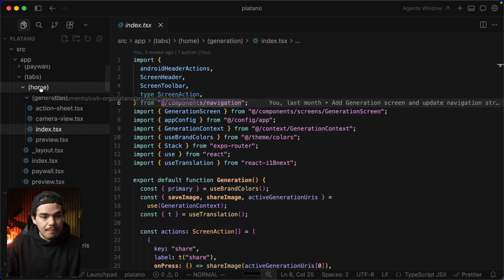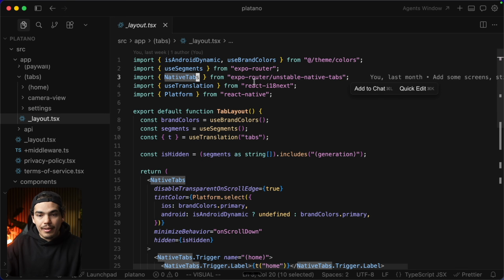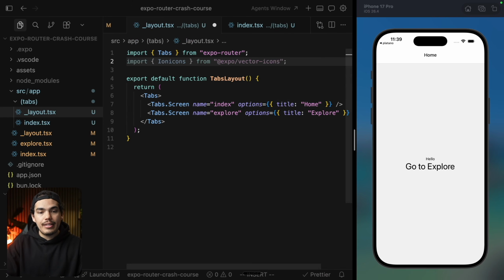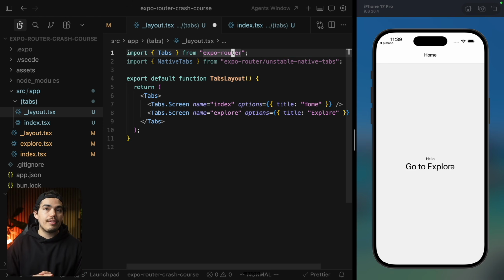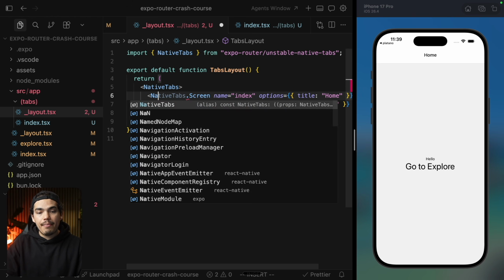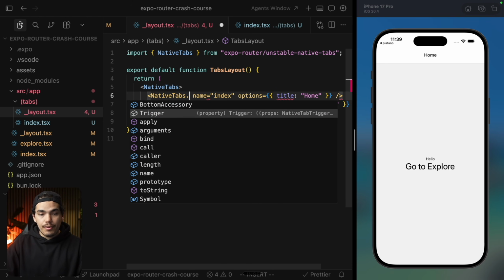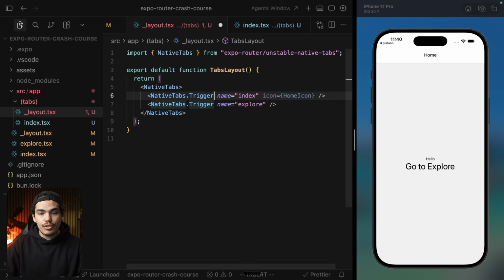So if we go to the tabs here in Platano, we are using native tabs, and you can import these by using the unstable native tabs. So let's actually replace it, because this one is using the JavaScript implementation of the tabs, the old version basically. If you want to use it, go ahead, but the cool stuff with Liquid Glass is under native tabs, right? And the way we define this now, it's going to be native tabs dot, we have trigger, we have other properties, but the one we care about is actually just trigger.